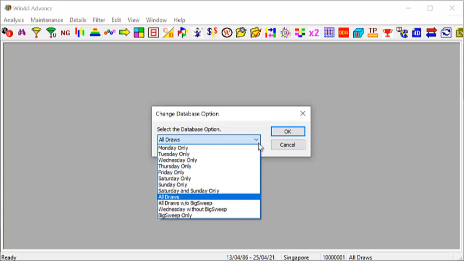So I just want to repeat again. I'll be using the all draws option. I encourage you to explore to see which one is most suitable for you. Just as I mentioned earlier, some users come for the weekend and may choose Saturday and Sunday. Some may choose Saturday only. Some may do Sunday only. Whatever choice you make, so long as it benefits you, by all means. But for me, I'll be using the all draws option.